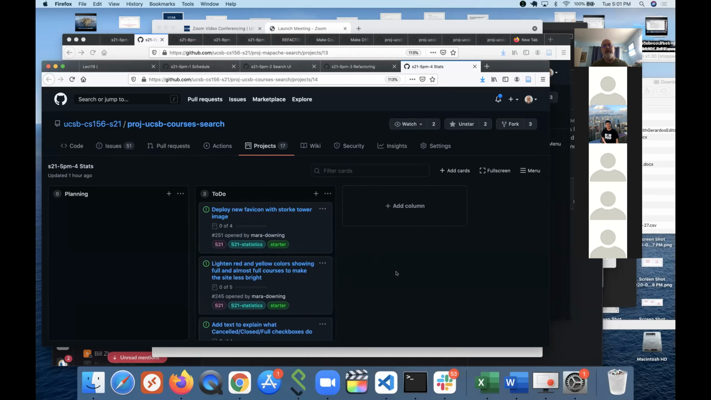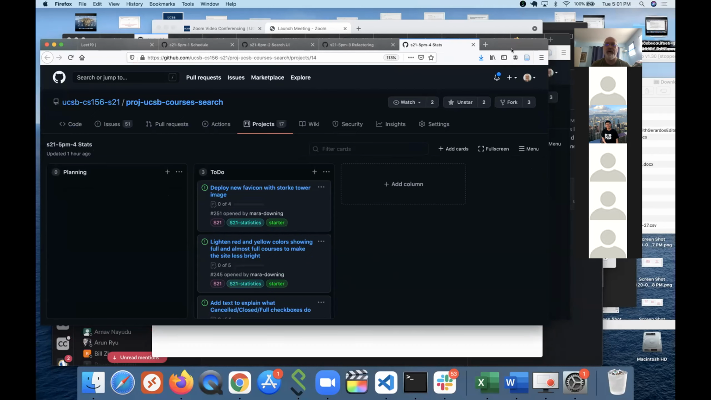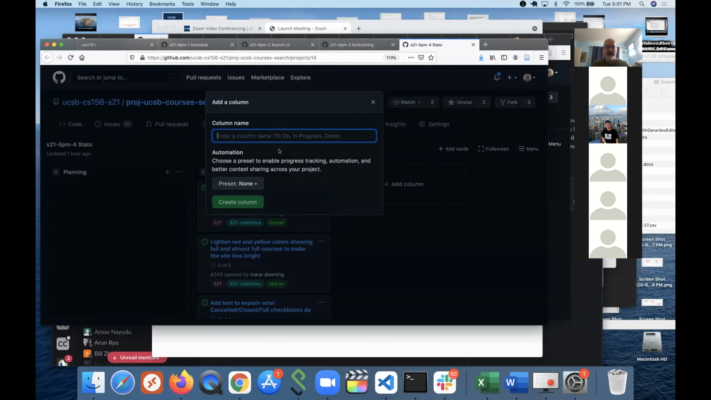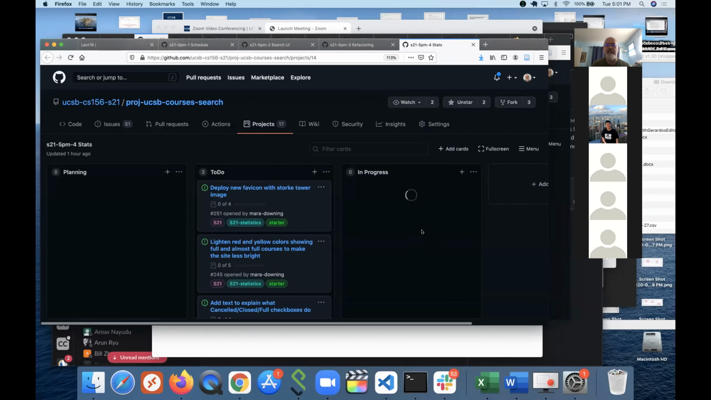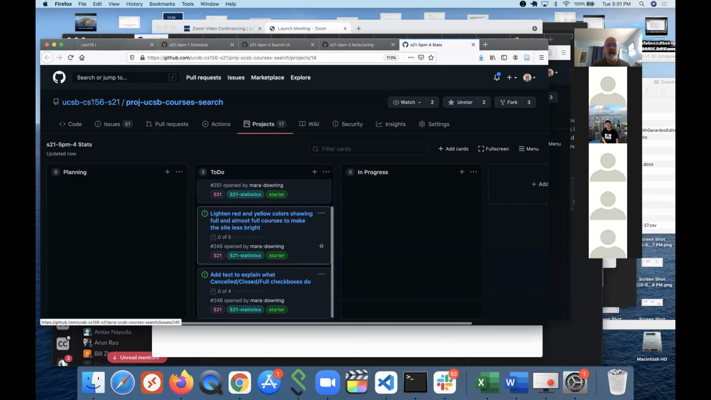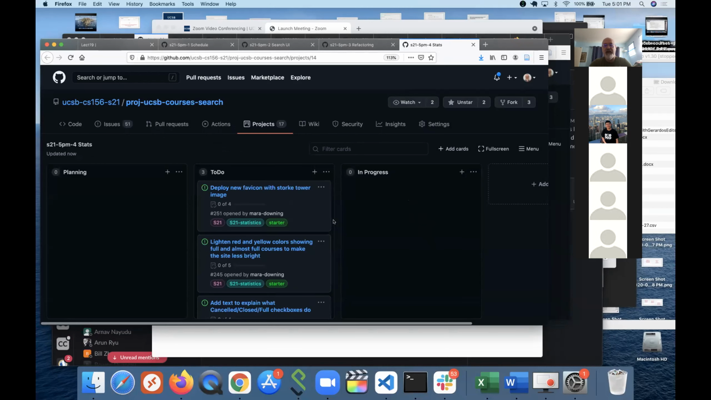What you're going to do tonight is, first of all, you want to add some columns. I'm going to add just one column for the 4 p.m. team. The next column is the in progress column, and you will need that column because what you are going to do, 4 p.m. team, is among all the people who are here, and hopefully everyone's here from 4 p.m., 5 p.m. 4. On the 5 p.m. 4 team, among the 5 or 6 of you, you're going to divide up these stories.